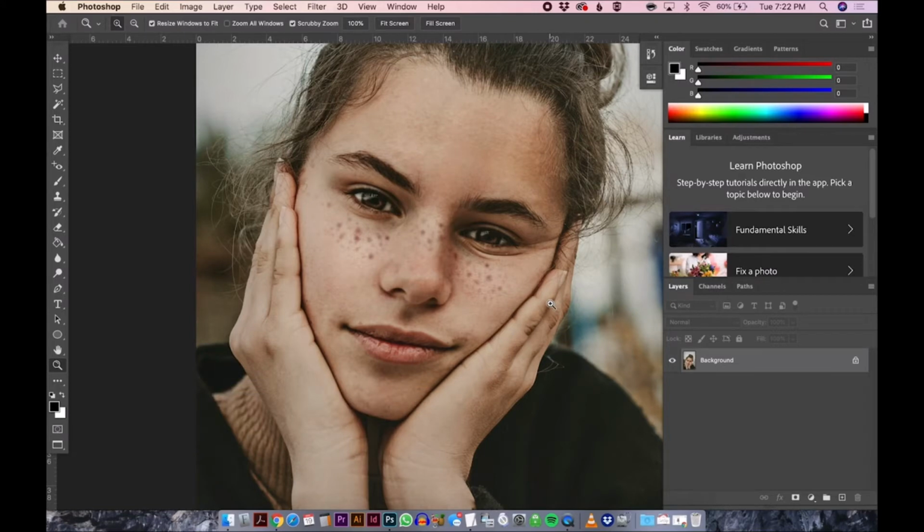All right, so the model we have here, she's absolutely beautiful, but the point of this lesson is to teach you how to smooth out skin, remove freckles, blemishes, whatever else, and come up with a really perfect skin tone. So I chose this photo because she has these beautiful freckles that we are going to be removing entirely.